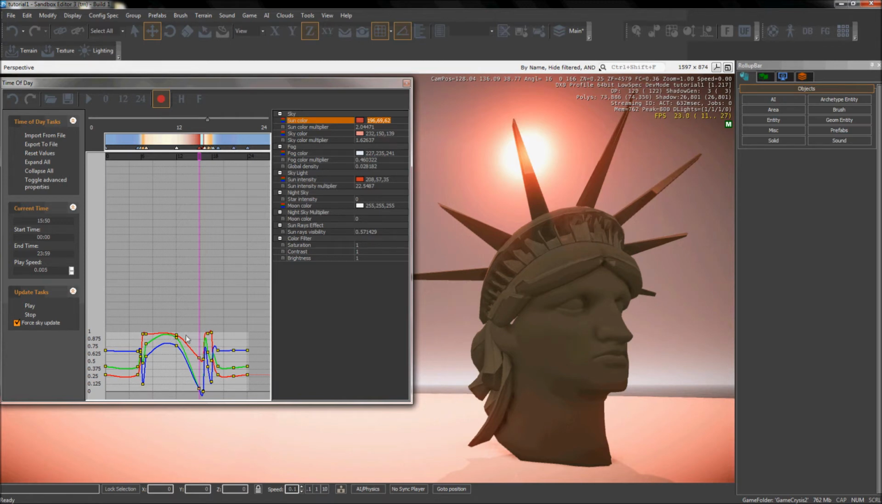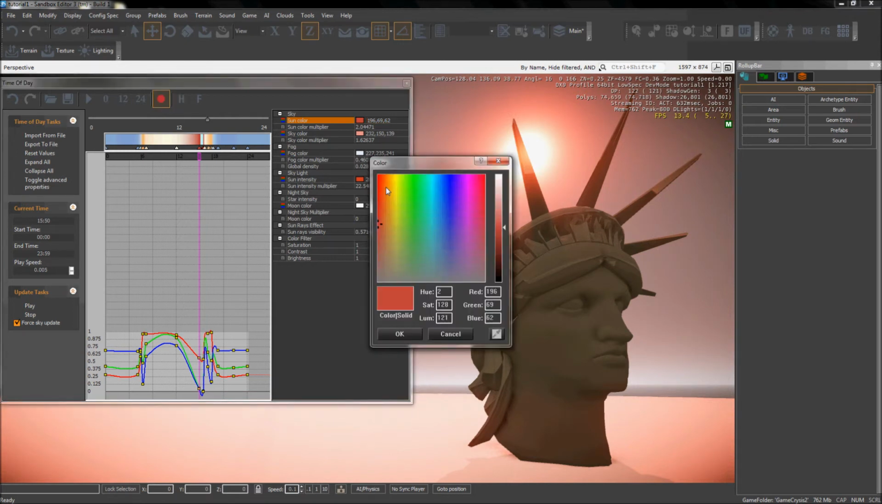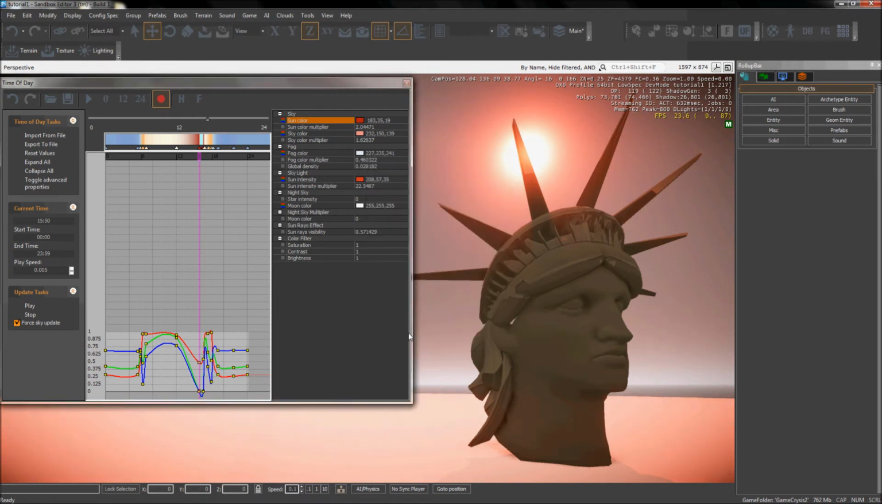But if we just want to change the sun's color at a certain point in time, we can make sure that record button is set at the top, and then over here under sun color we can select a new color for the sun at this time of the day. And now you can see in my viewport that the sun has indeed changed color a little bit, and the rays that project onto the ground have also changed color.